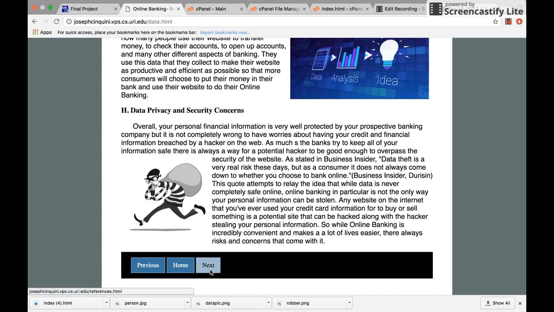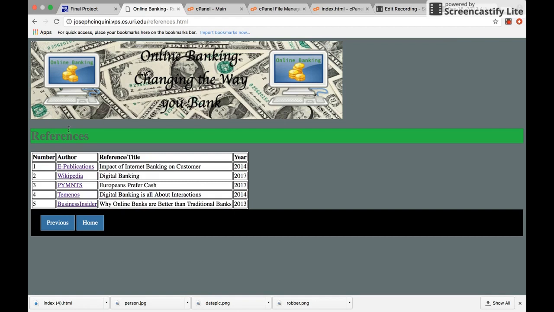And alright, that brings us to our last page, which is just the reference page. I have my chart here listing all my references, starting with the one from ePublications, Wikipedia, PUIM, NTS, Tomanos, and lastly, Business Insider. Two of them here are from the year 2017 because you got to stay current, got to stay up to date on all the references.